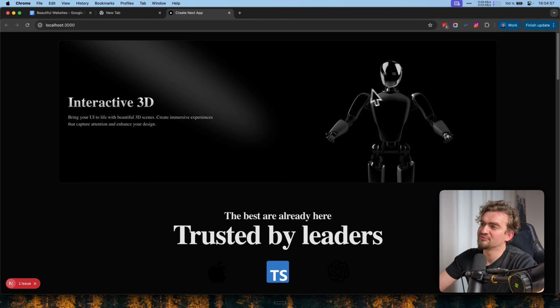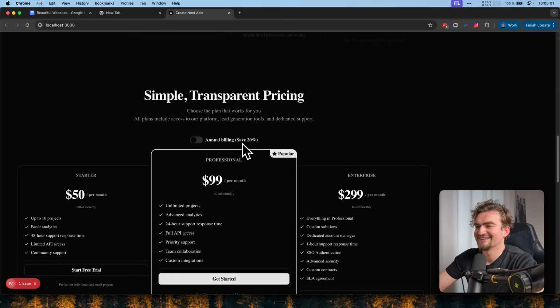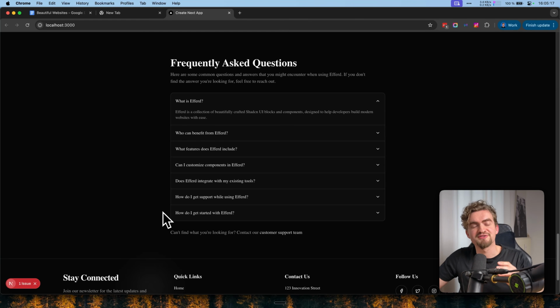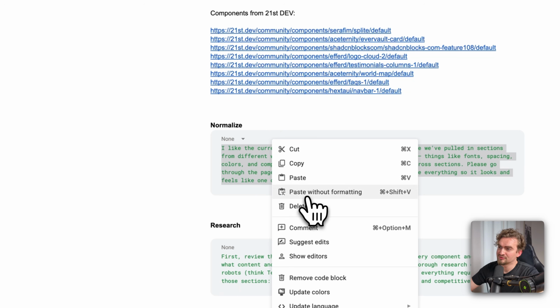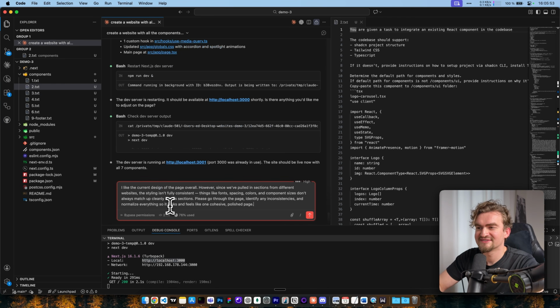Like you can see, it looks already pretty good, but I don't like the fonts and so on. That's why we will first normalize the whole web page. We got these components from many different websites, but we want them to look like one single website. That's why we now instruct Claude Code to normalize the whole page. For this, we use this simple prompt here. By the way, you can find this also in the description box below, and paste it here.